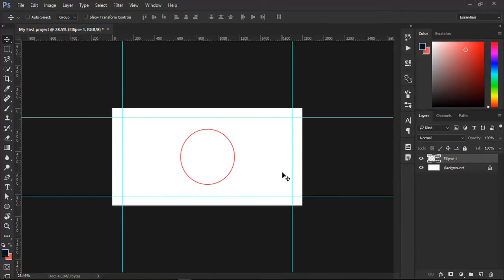All right, so the next thing I want to do is to duplicate this circle so that we can have those ripples at the center. So how do I duplicate the circle? You can use Ctrl J or Command J to duplicate, and you can also come here and drag your ellipse to this point and it duplicates by itself.